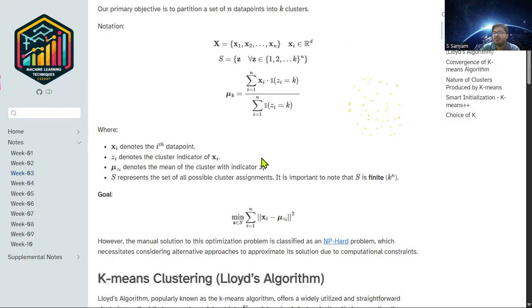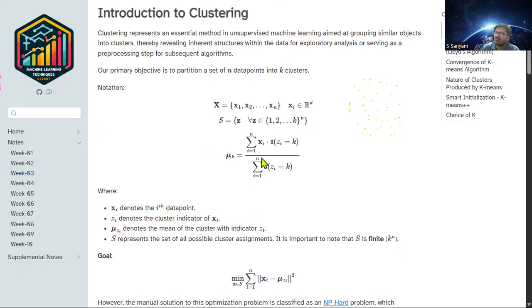I already told you what the main purpose is: to assign all the points a cluster. Assign all the points a cluster.